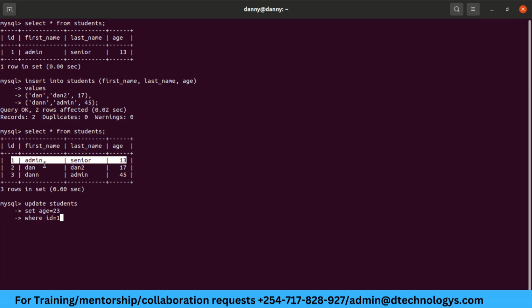So that's why it is advisable to use the primary key unless you want to change for users who share some common characteristics. Say first name, they are all admins. Last name, they are all seniors. Or age is less than 10, so you want to set it to some specific value. So in this case, we only want to update for the user with ID 1. Once we are happy with that, terminate with a semicolon, press enter.